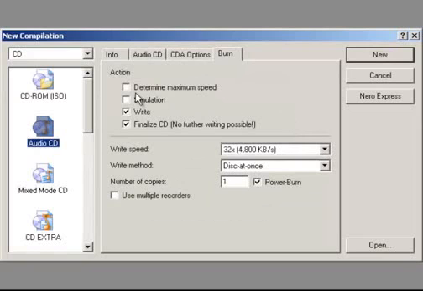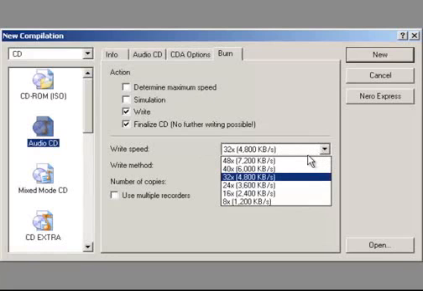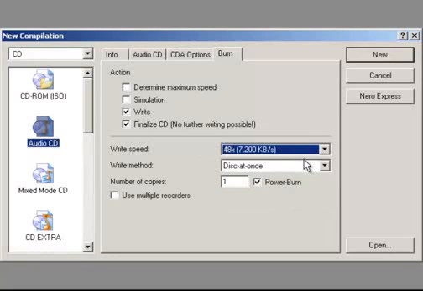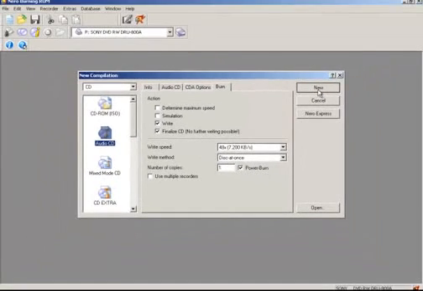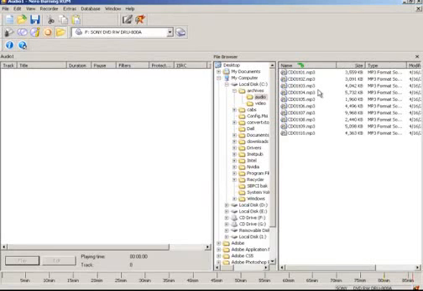And then the action, we determine maximum speed or simulation. Keep those unchecked, and make sure these two boxes here are checked, right, and finalize. Then the write speed is, we're going to change that to 48x because that's how fast we can go. Write method is disk at once. The number of copies is 1. And then we have something here called power burn, which we won't get into. Just click on new. And then here are the audio files.